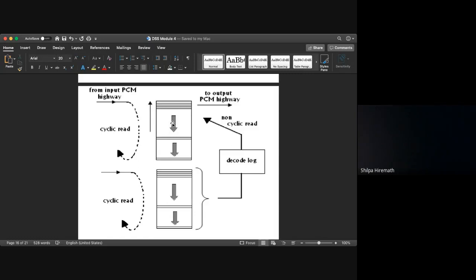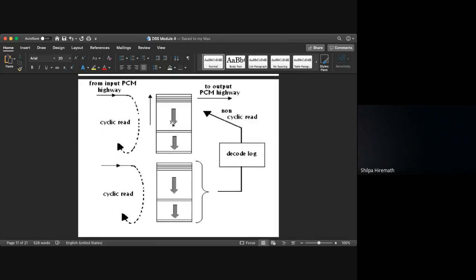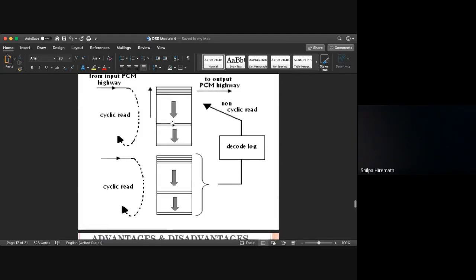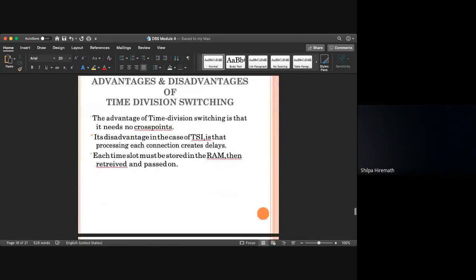These are the advantage and disadvantage of time and space switch. In order to overcome this, we are going with the combinations of both. That is time switch and space switch, that is space time space switch. That is said to be as TST switch and STS switch.